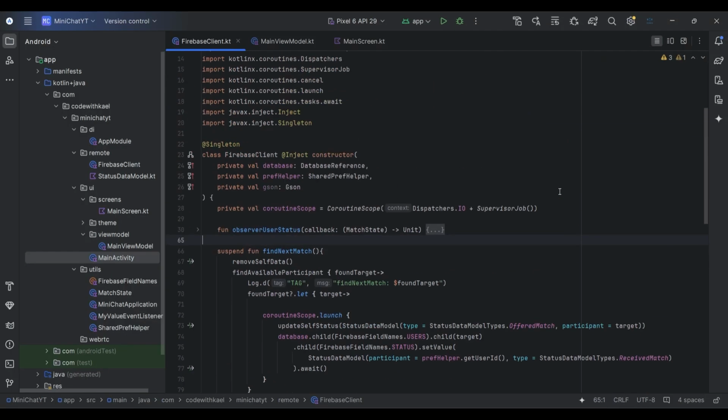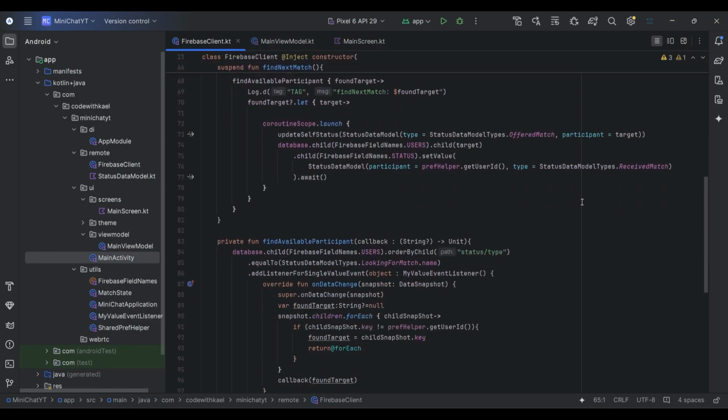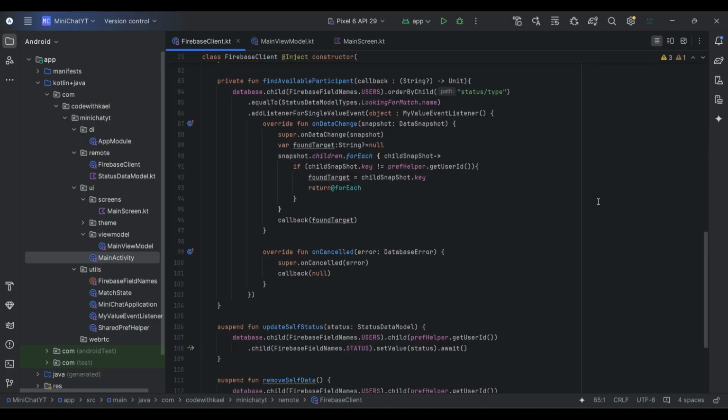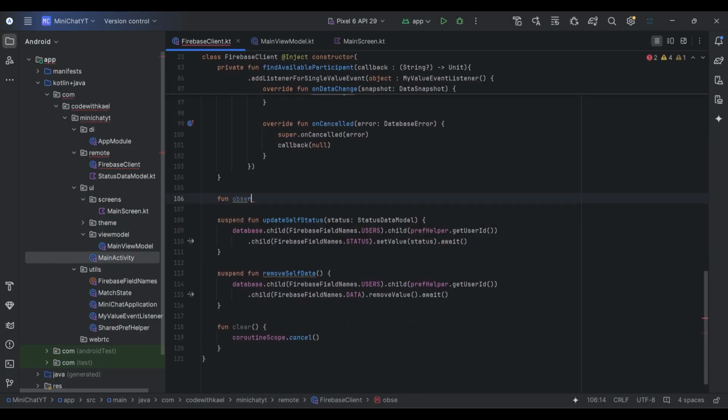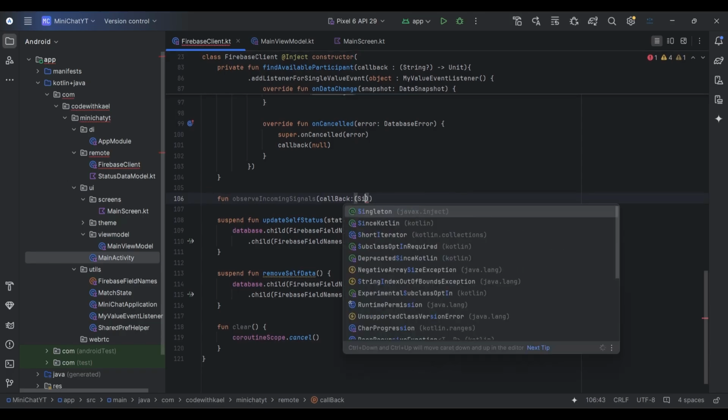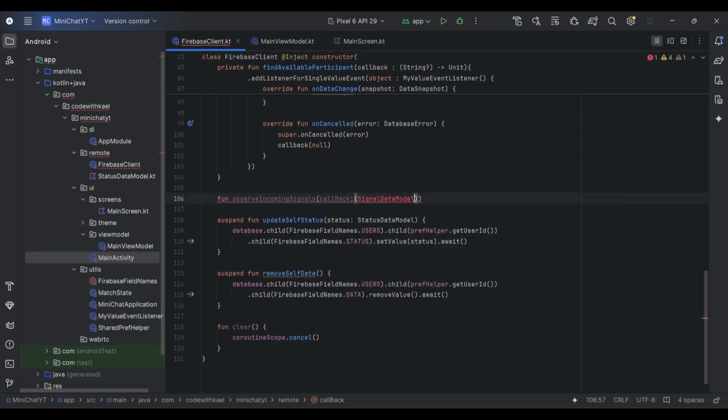So let's go back to our Firebase client and create a function named observe incoming signals. We will have a callback of type signal data model that I'll create in a second. It will return a unit.